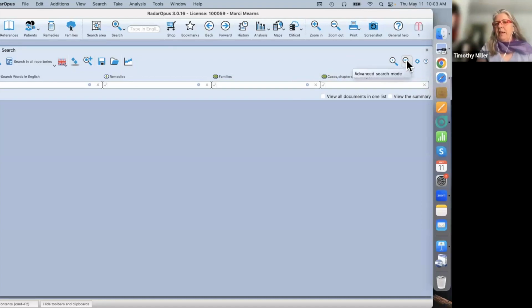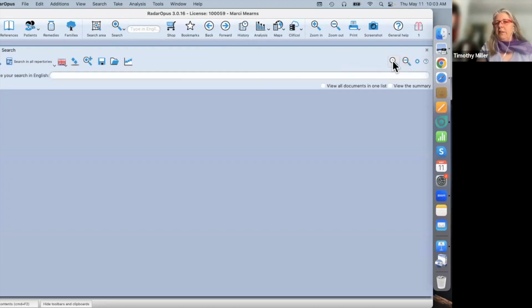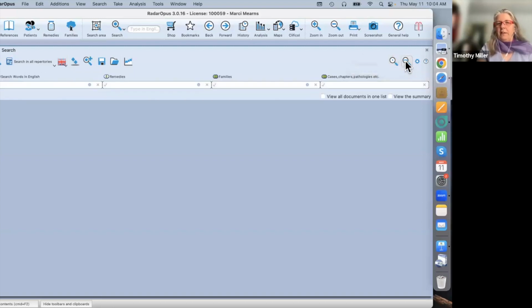And up in the upper right-hand corner here, you'll see that I have the magnifying glass with the triple dots. If I wanted for some reason to go to what's called the simple search, I would click the other magnifying glass, but I want to go back. So if you get lost for some reason and you want to go back to your advanced search, there it is.